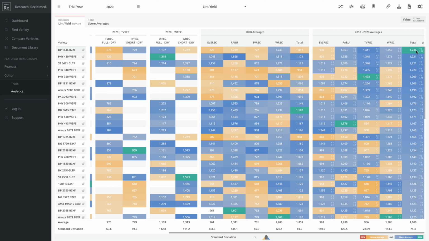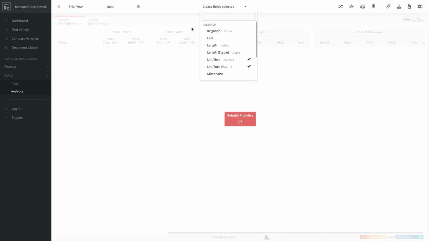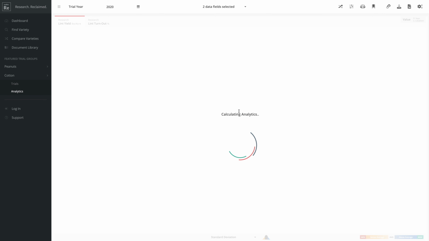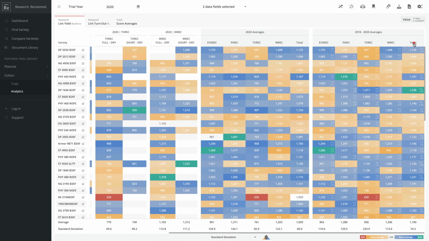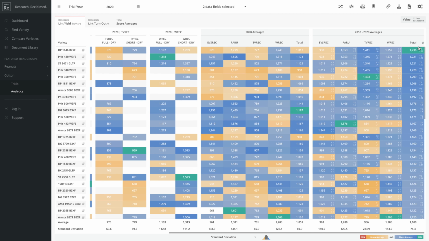But I'm interested in more than just lint yield. So that's where we come back up here to our data field list, and let's add in now this lint turnout percentage, and then it will ask us to rebuild our analytics as it fetches that data and builds the analytics based on that data it fetched. Now you'll see we have lint yield here and lint turnout. So again, if I go back and I'm sorting by my 3-year average here, this DP1646 is the variety that I have at the top.